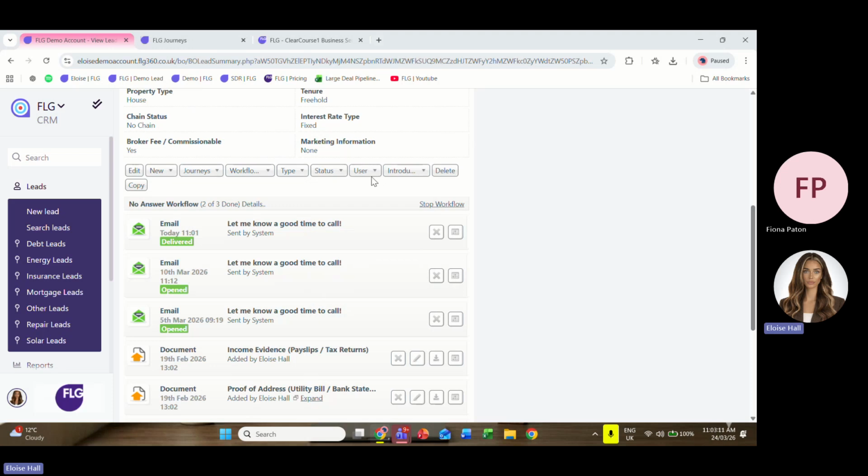You will also have the option as well to change the user. So if you do want to assign it to a different group or user within the system, then you can absolutely do that. I know, for example, certain mortgage industries, as well as insurance firms, will essentially assign it to different parts of the team once it gets to a certain stage.